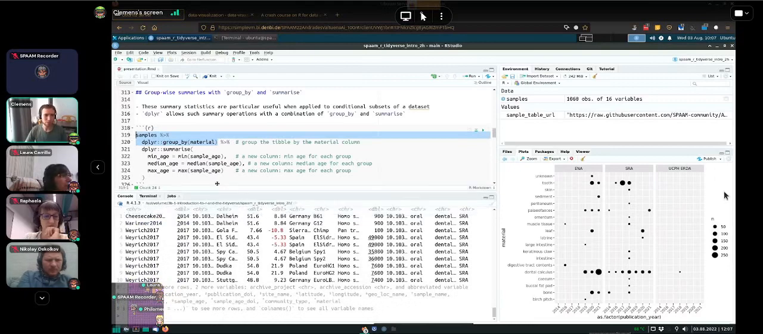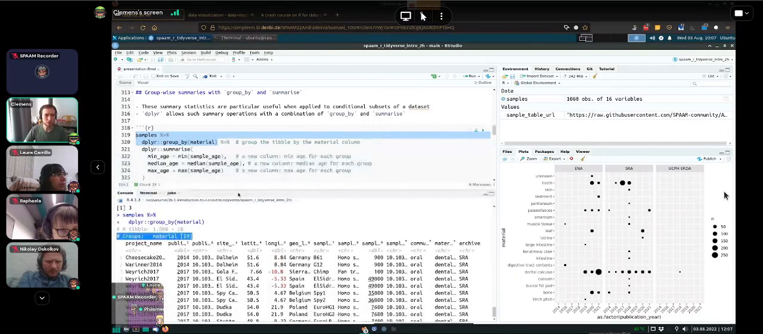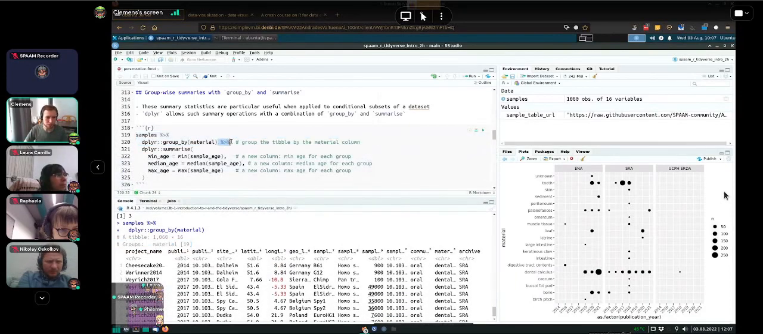We get, again, our tibble. But this time, our tibble has some sort of feature. It is grouped. It has this additional grouping meta category here. So it is grouped in 19 different groups based on the material. And now, as it is grouped, we can pipe it further into the summarize function. This function now allows us to apply operations to the per material category subsets, groups. And we can make new columns for these. We can, for example, make a column with the minimum of the sample age, the median of the sample age, and the maximum of the sample age for these groups.